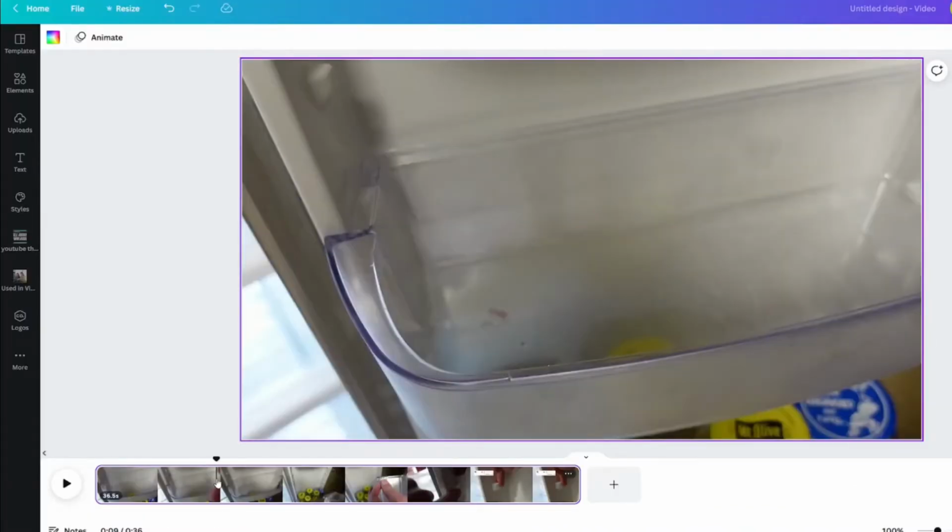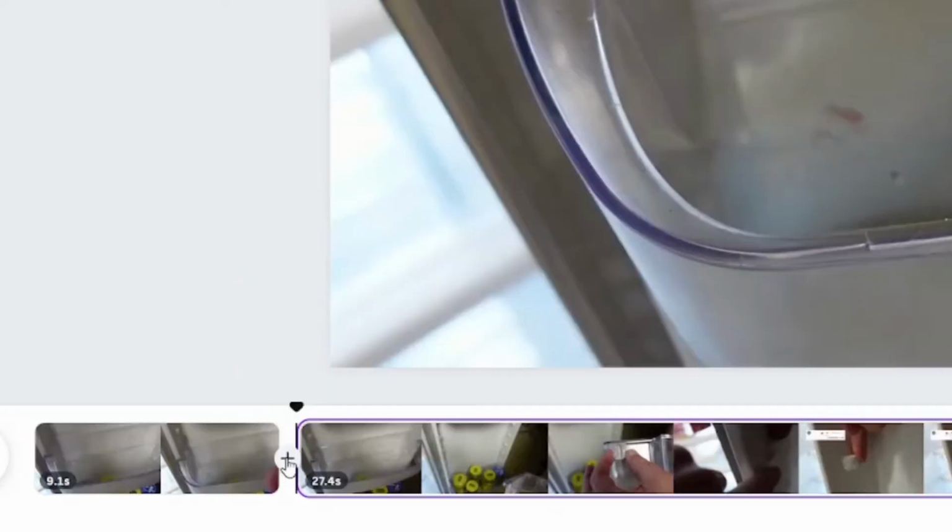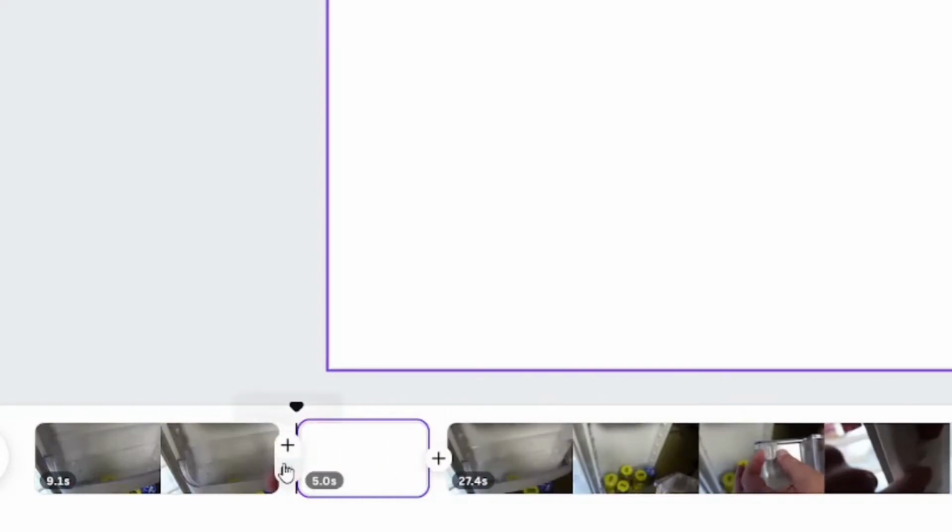When you mouse click any part of the video, the playhead will snap to that part of the video. When you put the playhead in a specific spot, you can click S on your keyboard to split the video. In between the two clips, there is a plus sign. Clicking on that, you have the option to add a page or transition.